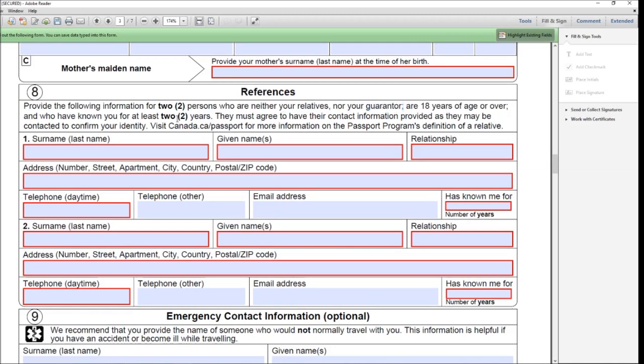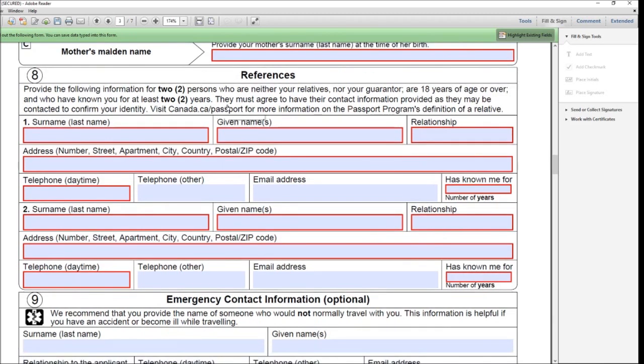Put it this way, a reference can be, for example, friends, neighbors, colleagues. Those are most of the criteria that are usually picked for references, and they can reside in any part of the world, as long as they speak the official languages of Canada, which are English or French, so that they can be communicated with if a reference check does arise. And that's the information you can provide for references.